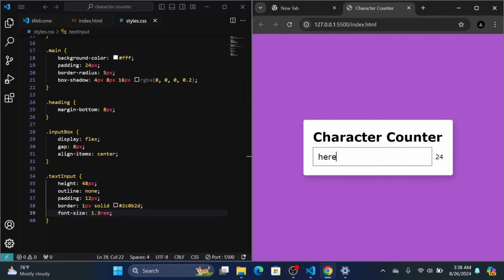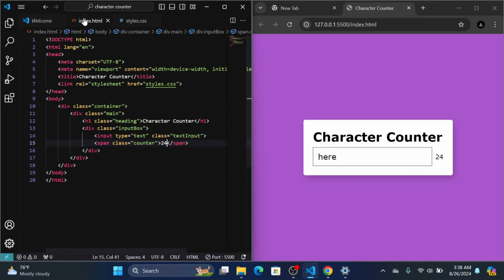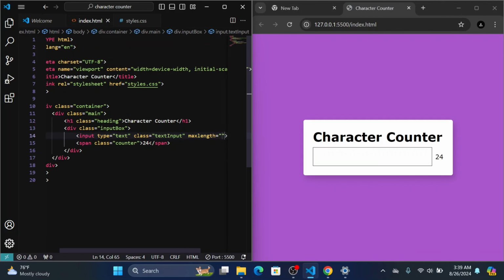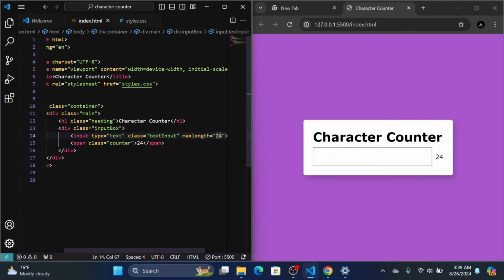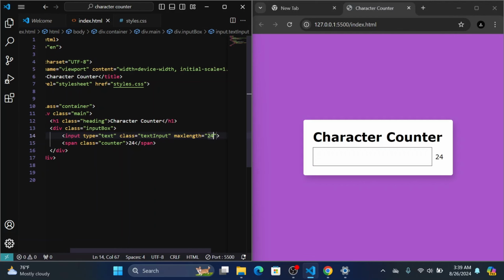Very importantly, we want to go back to our HTML file and set the max length attribute of our text input to 24, just like this. That would mean that after we have inputted 24 characters into our input, we can no longer input anything in it. We can no longer enter any text. That will come in very handy when we are writing our JavaScript.